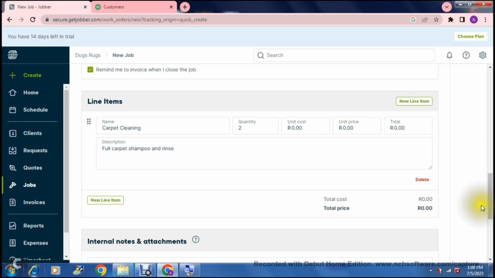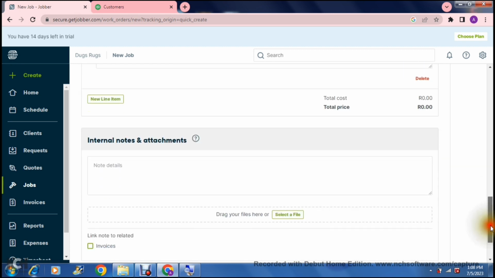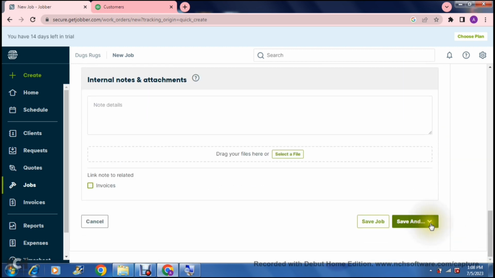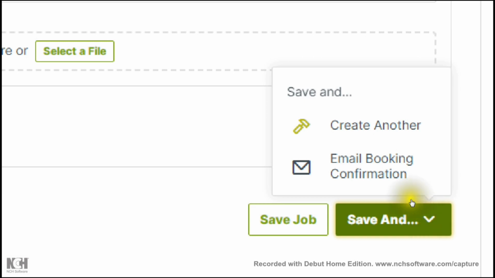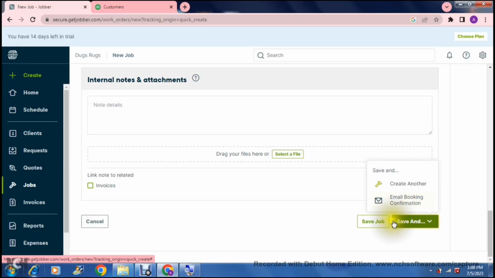Once you are complete with this, you can carry on down to the end of the page. Again, you'll have the option to create another job, or you can email your booking confirmation. So right now I'm going to just say save job and move on.